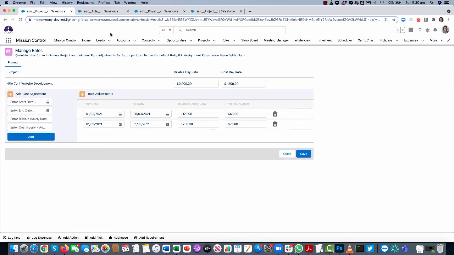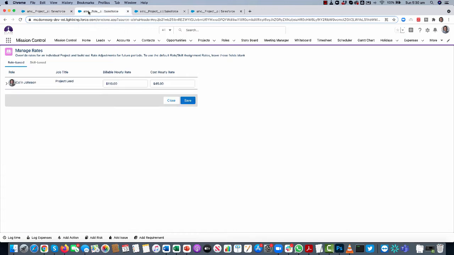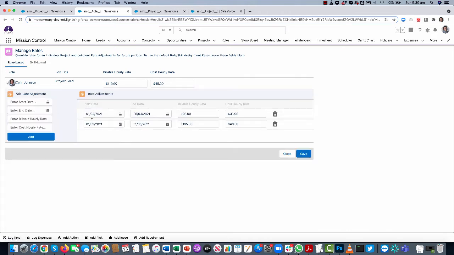As well as doing it for an individual project, you can also do it for each individual role. So just moving over to the role tab. I'm on a role record for one individual person, and I can see both the role-based and the skill-based tabs here. If I expand the role-based option, I can see that I've got different rates. So if I'm working on any projects that are using the role-based calculations, these rate adjustments will be factored in.